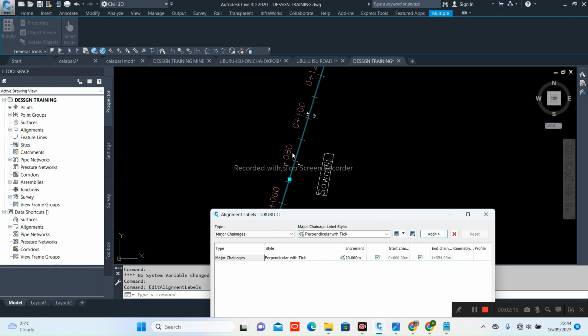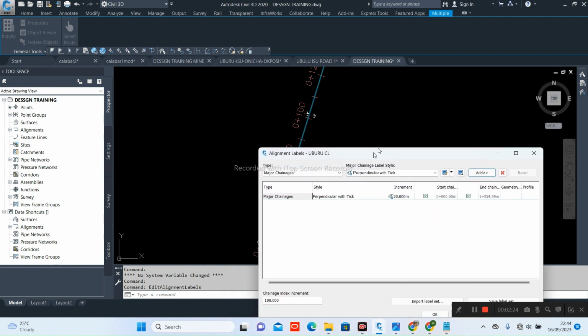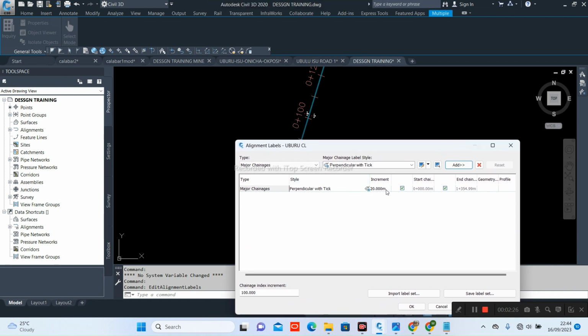From here to here is 20. And if you look at this here, we have it equidistant from this side and this side. So that means it's 10. So we have 0 plus 090 at the middle. But I don't want that. I want to have a space of 25. Normally, in this part of the world, we use 25.